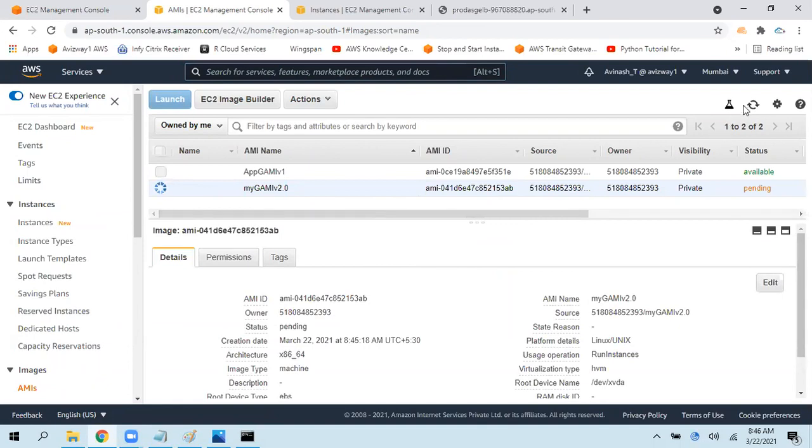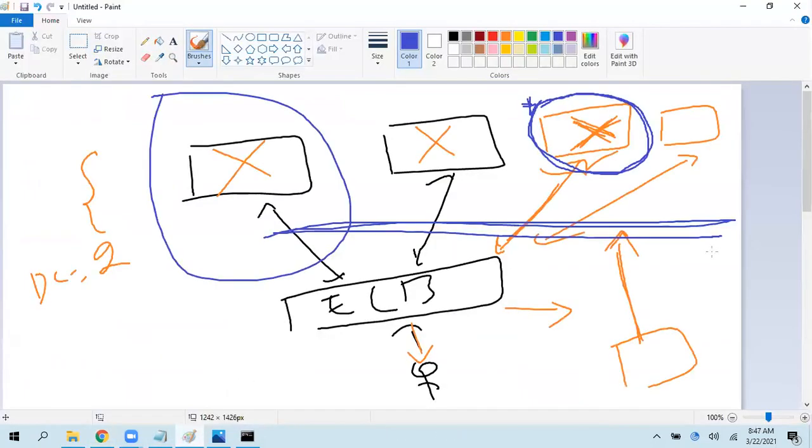Once this new AMI is created, we can simply create another launch configuration. Then we can associate that updated launch configuration to our auto scaling group, which I'll show now. See, at the moment, based on the AMI only, we are going to get all these EC2 instances.